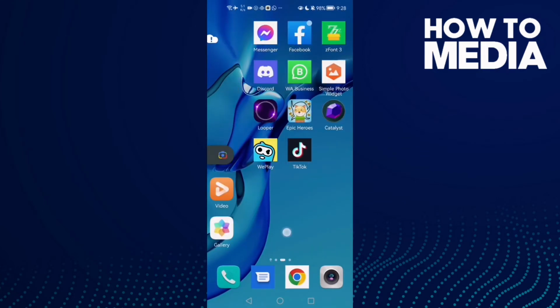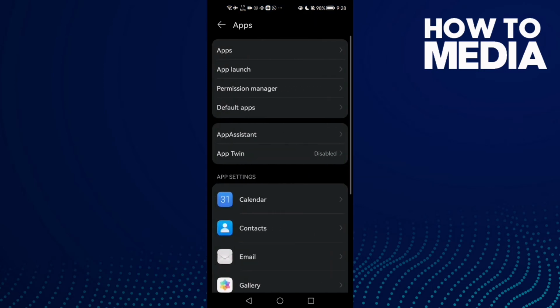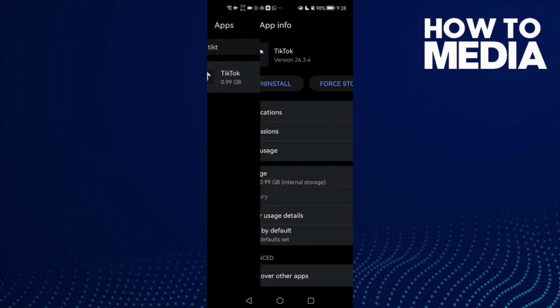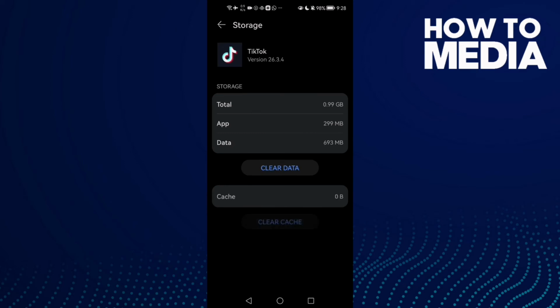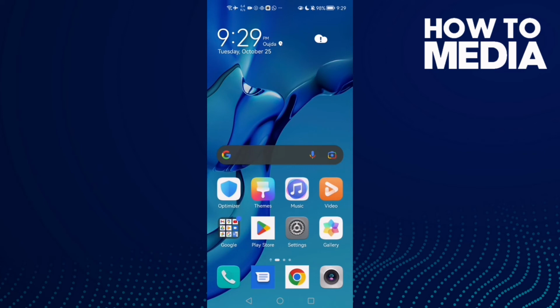And if that doesn't fix your problem, go to settings and then apps and apps again, and go to TikTok and go to storage and clear cache, force stop and try again, and your problem will be fixed. Just restart your phone and try again, and that's it for today's video.